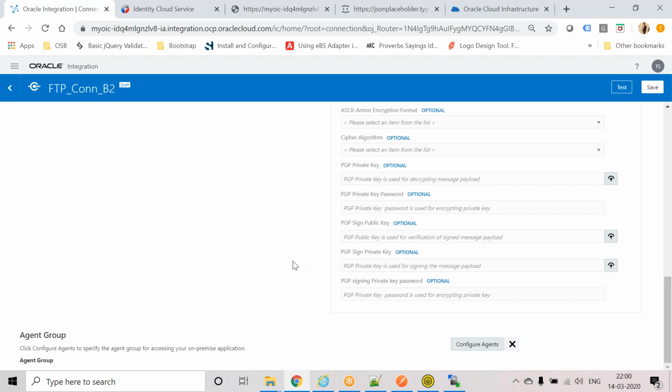So I was explaining that now you can connect to the FTP which is behind the firewall. If you want to connect to the FTPs which are behind the firewall, you have to install that agent on that FTP server, and then you can configure the agent. This is how you will be able to connect to the FTP.